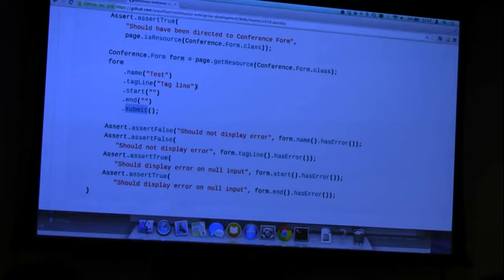Because what it comes down to is when we fill out the name and the tagline, we hit submit. This is, from a browser perspective, absolutely identical to a real user going through and typing it in. So when we run this test, you run it and you see Chrome pop up and it goes blip, blip, blip, blip, fill in, and then it closes away and it's done. So it ends up automating exactly what a real user would do.